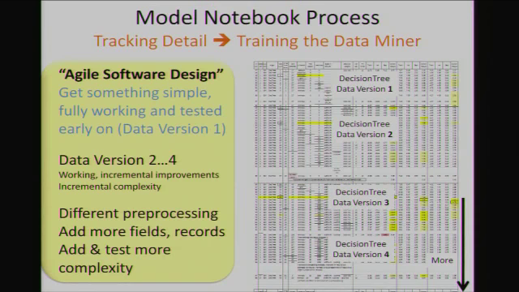So continuing on, in this particular project, I did about 144 trials. And I had data version 1, decision trees were working well, 2, 3, 4. So I started simple, and then as I was working on things, I had other data versions where I was incrementally adding more complexity and adding more pre-processing, more complexity.